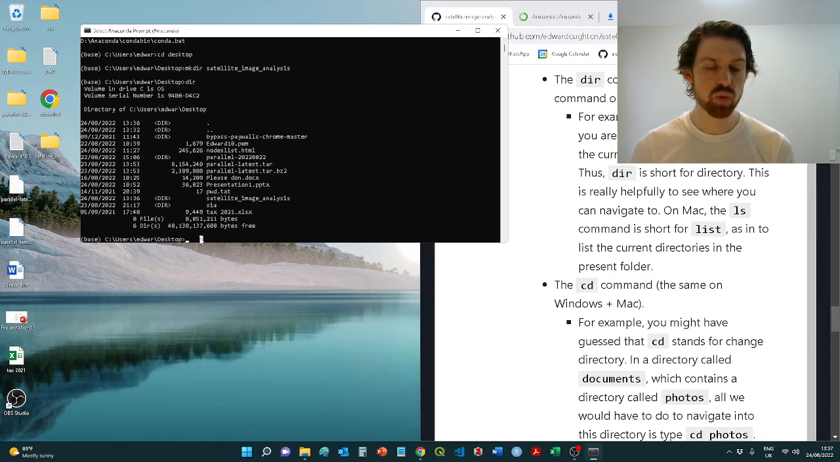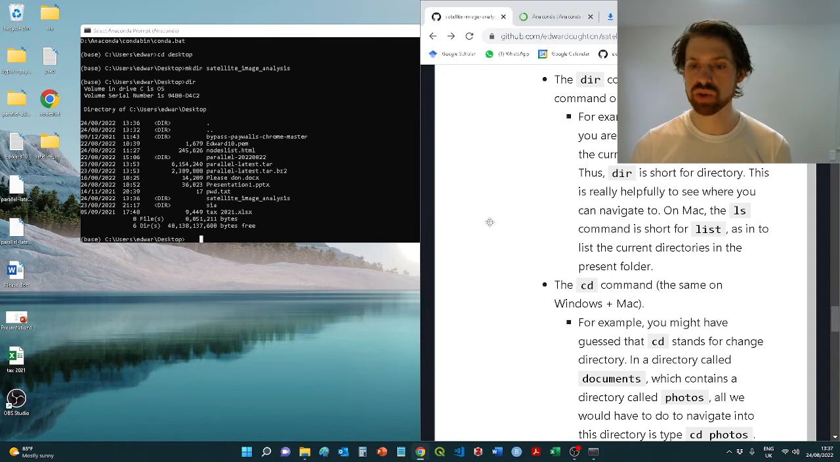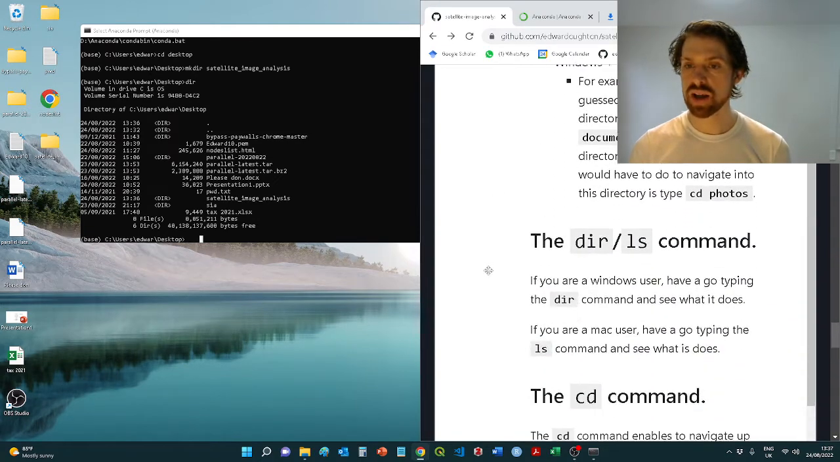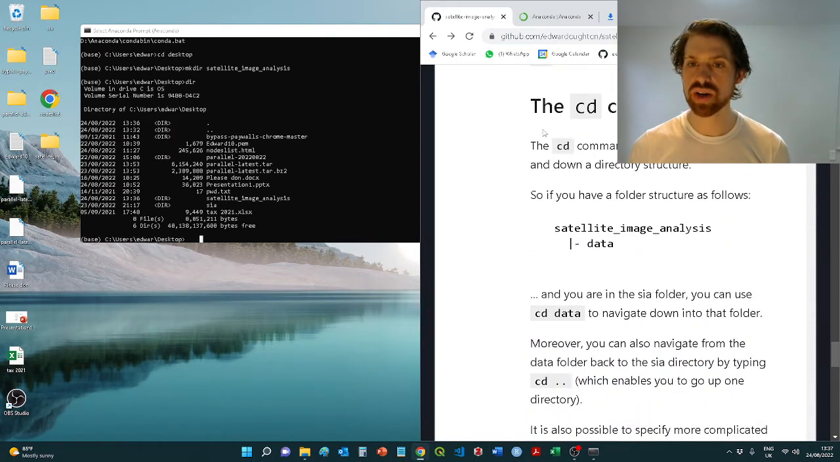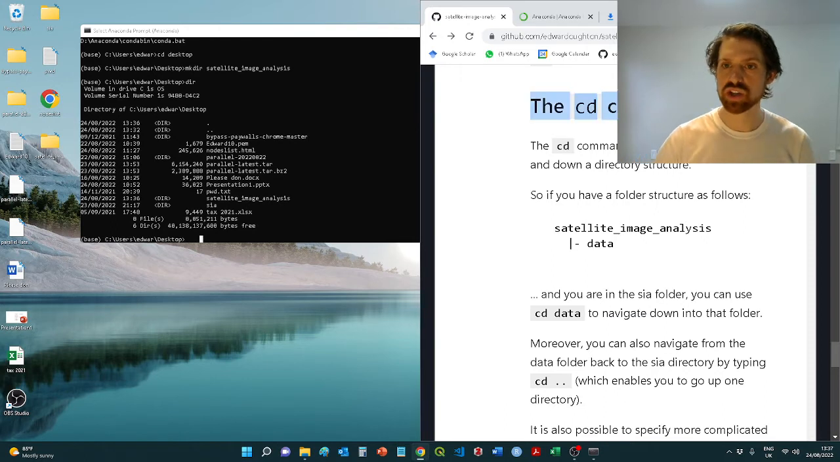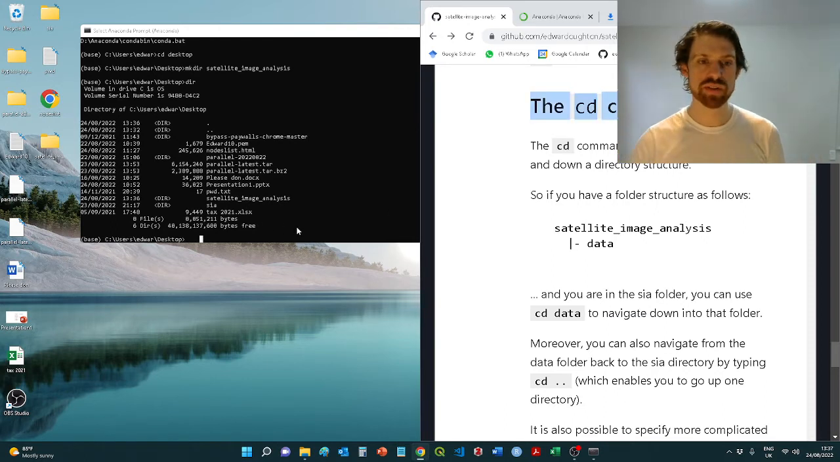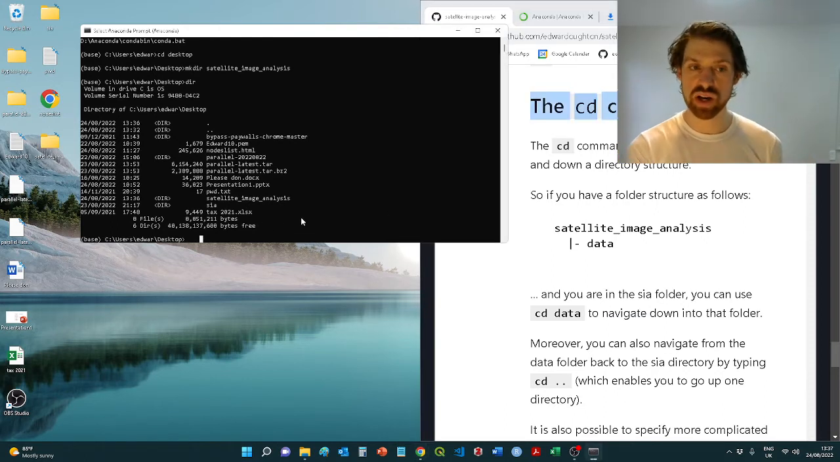Which means that once we know which folders we have, we're also able to navigate into these different folders, okay? So the third command, which we're going to focus on today, is the cd command. This means change directory, and what this enables us to do, as you might have seen when I used it at the very beginning, is go either down or up through a file directory, okay?